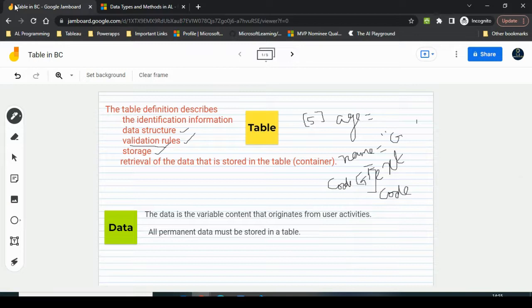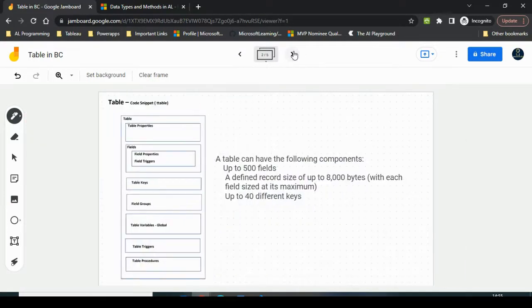Okay, table is what shows the structure of what you're going to store, whereas data stores what exactly you're going to store. The data is the variable content that originates from the user activity. All permanent data must be stored in the table, so you have to store all the permanent data into the table. Okay, so the next one is, this is how a table snippet looks like.